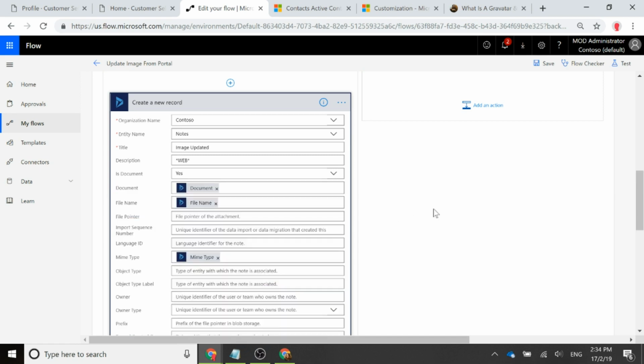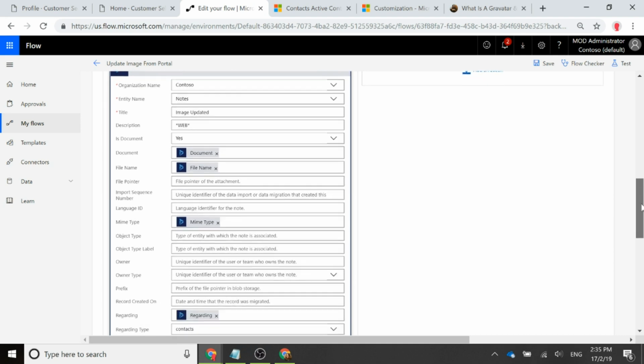That note we're going to give a title of image updated. We're going to use a description with an asterisk, then web, then another asterisk. Now that is a part of the core functionality of a portal: if the note has that in the description, it will display in the portal for the user. So we want to put that in the description so that once that image has been updated, it will display there for them, so they can see a history of all of the images that they've updated. Document is going to be yes.